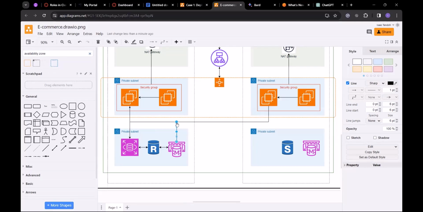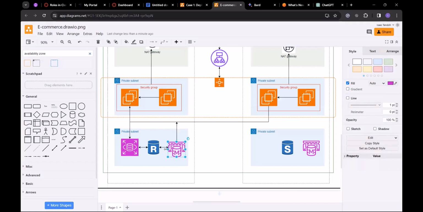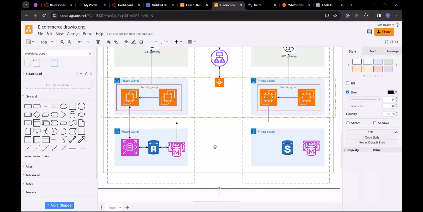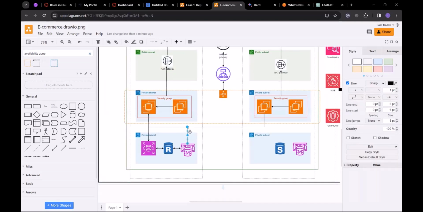That's why the arrow direction matters. So this arrow, when the service connects, if you create a loop, it will be looping.